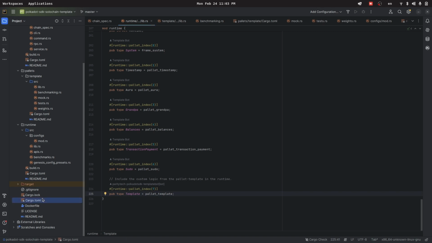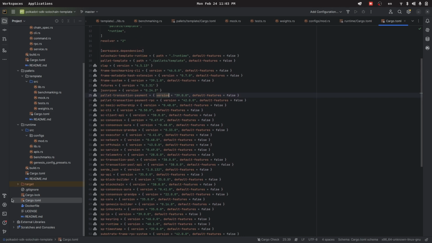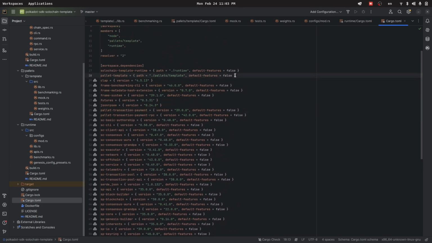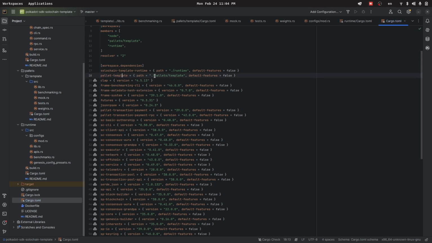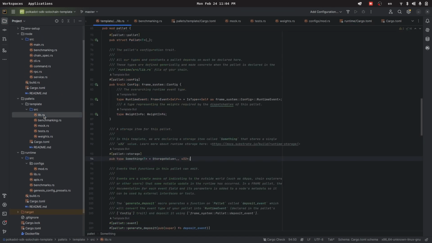And you'll also want to include it in the workspace. So like in the root cargo toml, just like here. You're going to just copy this over and include your palette, and you'll also want to include it in the cargo toml of the runtime. I'm not going to go through all of this. I'm just going to customize the template palette because it's easier just for the sake of the video.